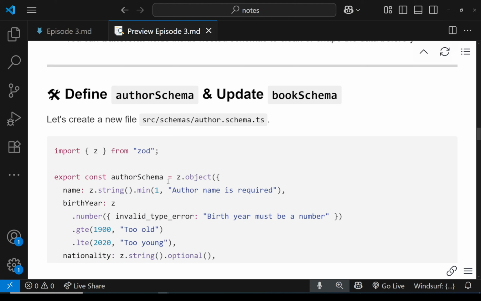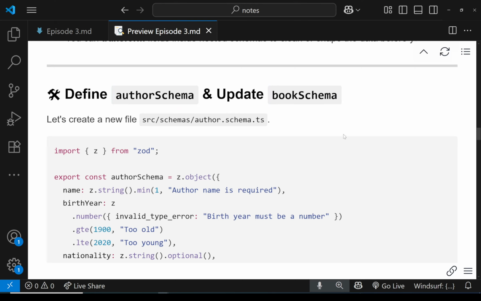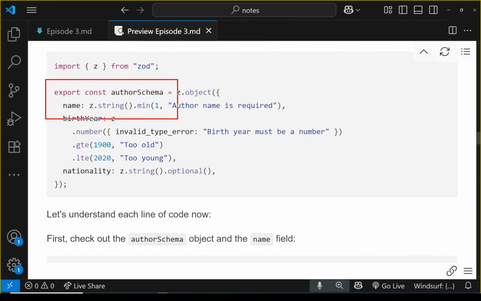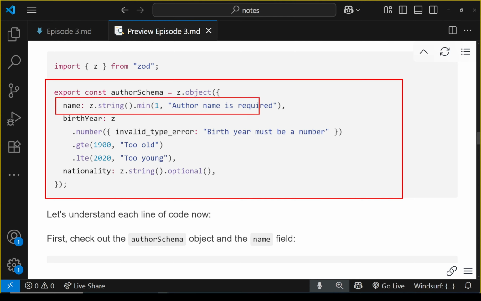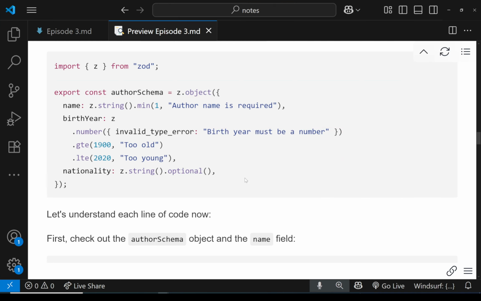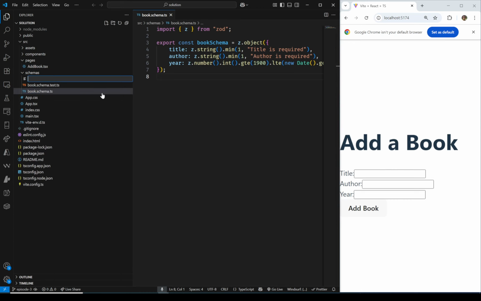Now, what I want to do is to define the author schema and update the book schema. Right now, we have only the book schema, right? But we are going to, of course, change that. The author schema is this. Take a look. So we've got the author schema, we've got the name, this is the validation rule, we've got the birth year, as you can see here, some validations for number, for greater than, lower than, and then the nationality. Let's go ahead and create this. So inside of my folder for schemas, I'm gonna create author.schema.ts.